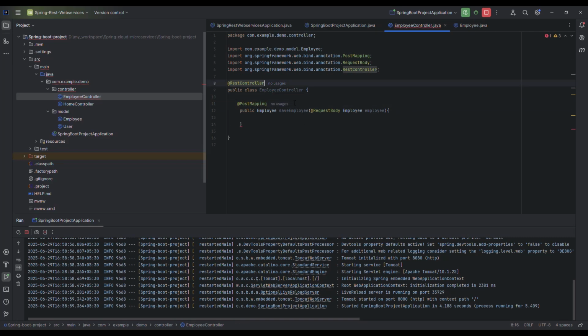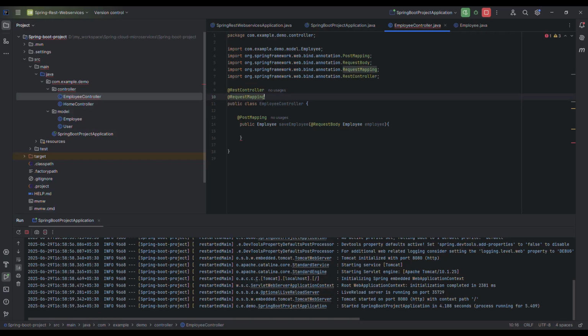There are two types of request mapping annotations. If I give the request mapping annotation at the class level, that will be the root URI of our complete endpoint. Let me show you. If I use request mapping, API slash employee, and in this I'll give save.